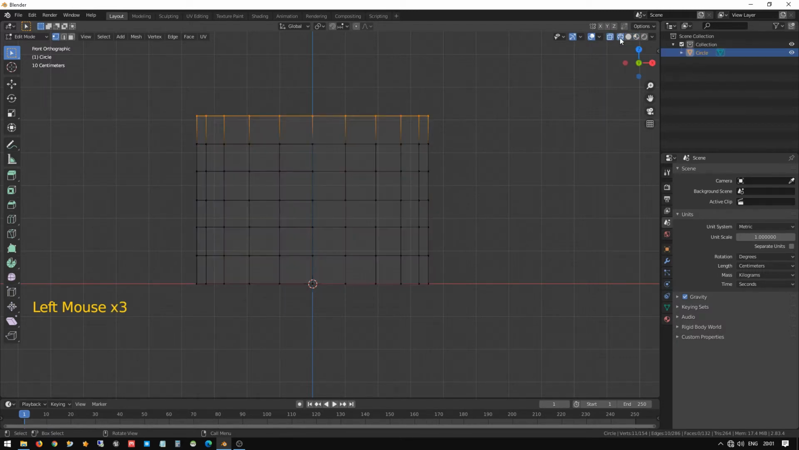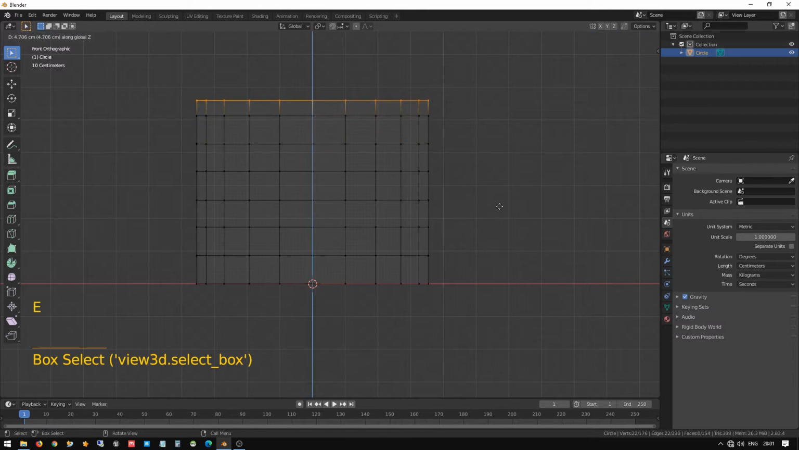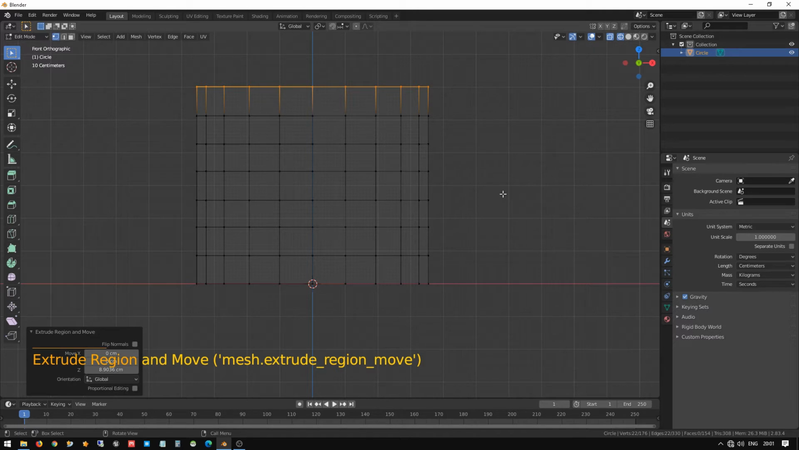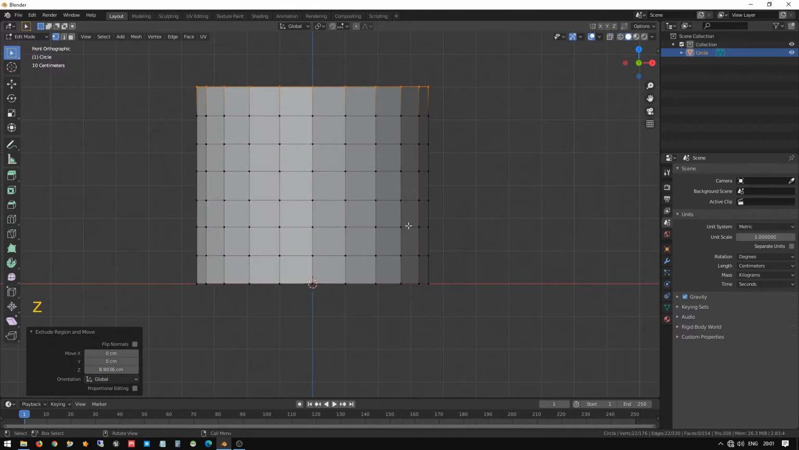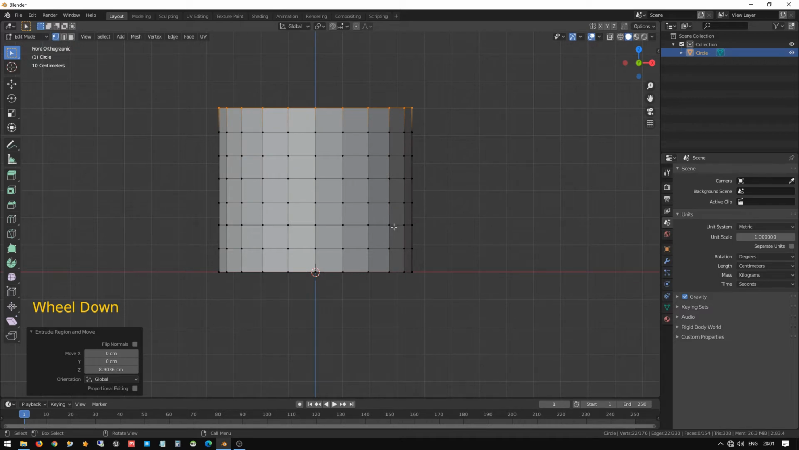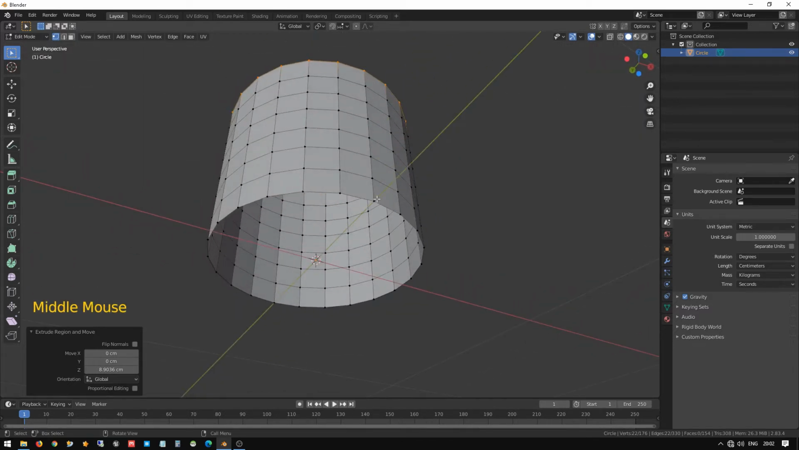Let me come back to wireframe mode and select, pressing the left mouse button and dragging to select the top vertices. I press extrude again and raise it a little. Then I press the Z key and go back to solid mode. Now the cup is created with a circular shape.